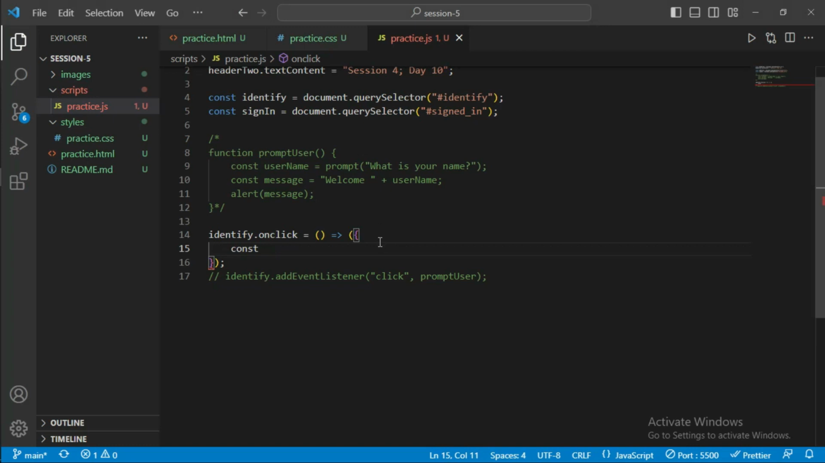Why is my cursor not blue? Wait, let me take this off first. Yeah, that one off first. That one means come on. We just continue first.